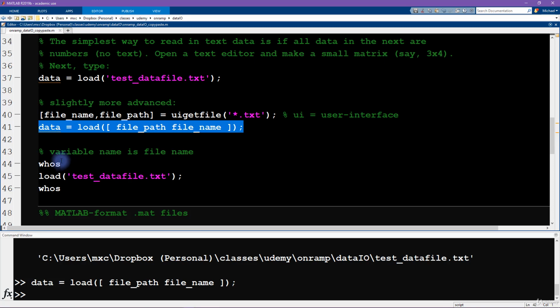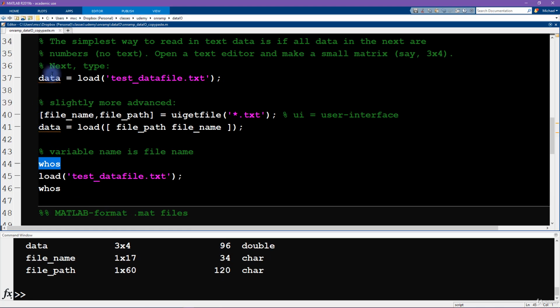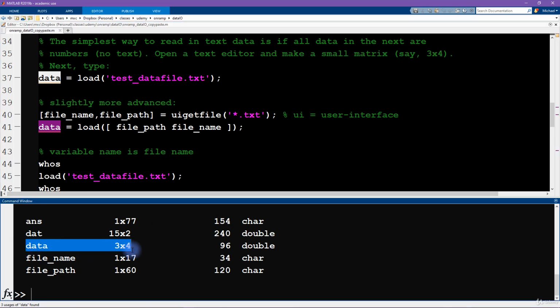Okay, and then the other thing I want to show you about using the load file is that if you assign an output to this load function, then the data inside this text file is going to be stored in a matrix called data. So you see that here, it's called data.